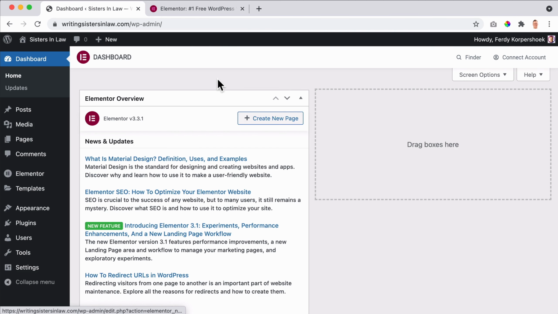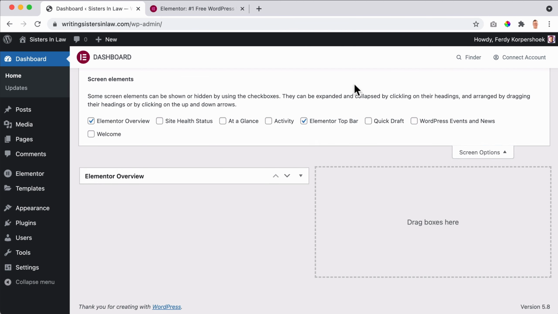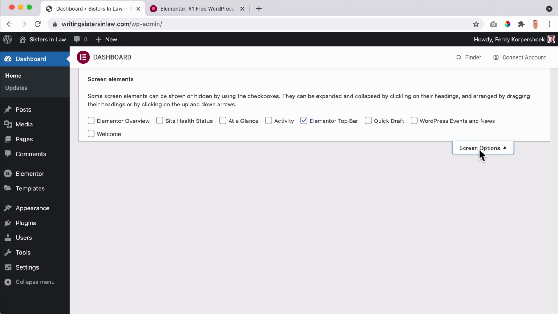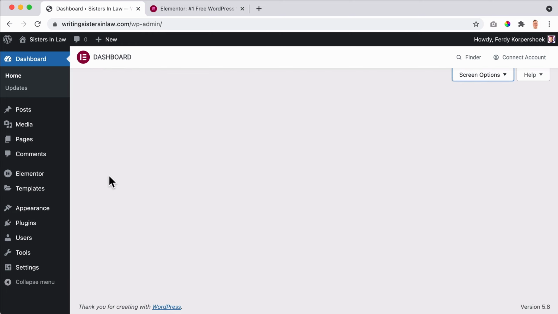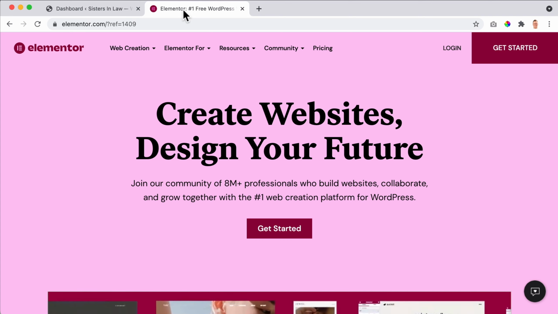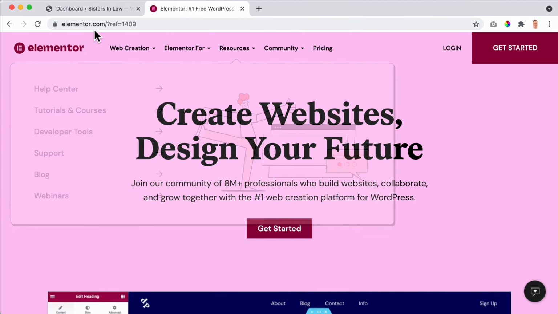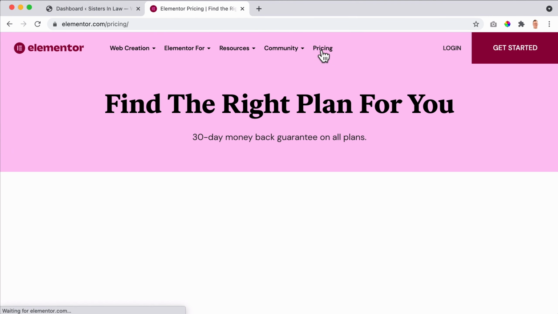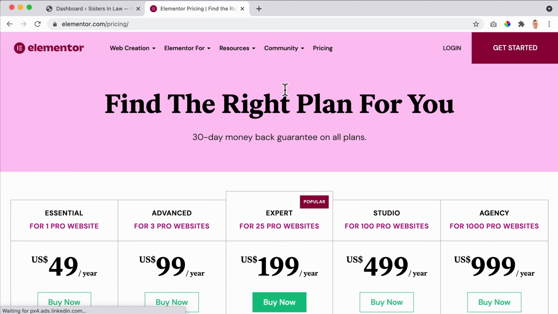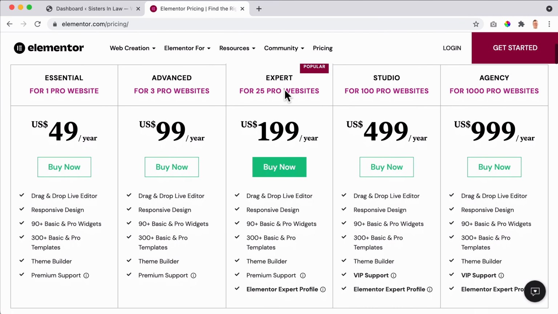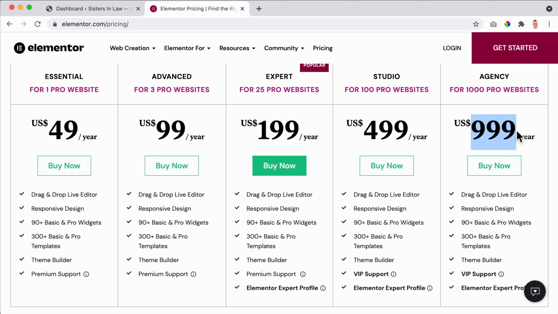We have the page builder called Elementor. And I want to get rid of this area. Now I want to get Elementor Pro. In order to get that, let's go over here. And we can click on pricing. So there are 6 different plans and don't worry, we're not going to use this one.